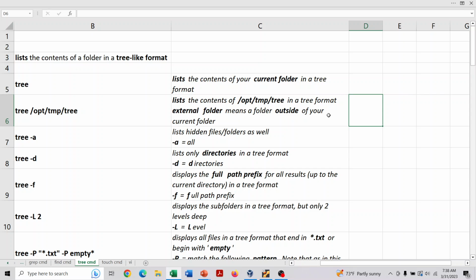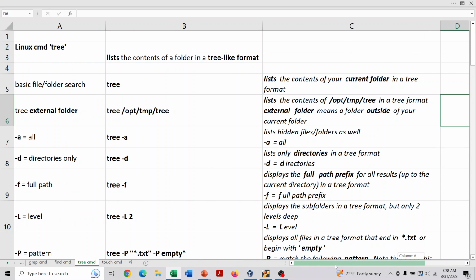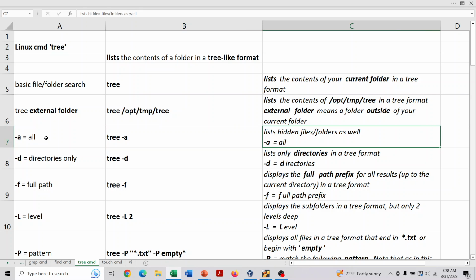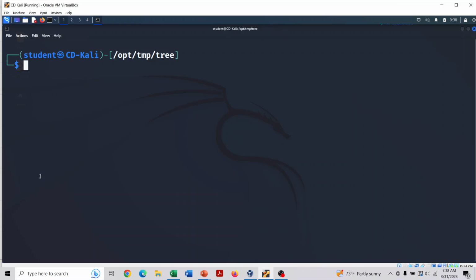Okay, so next we are going to look at the tac a option. Tac a means all, and the example is tree space tac a. And what does tac a do? It lists hidden files and folders as well as your standard files and folders. So let's jump in and see what that looks like.